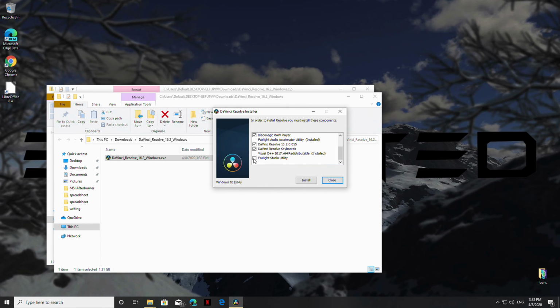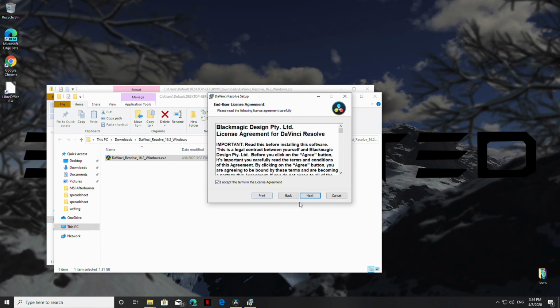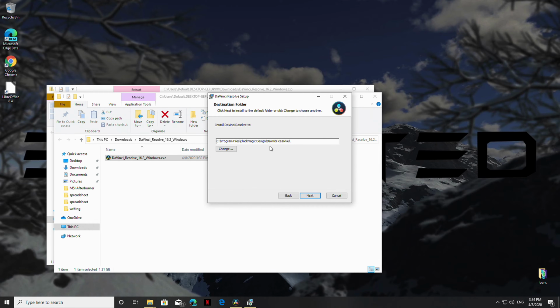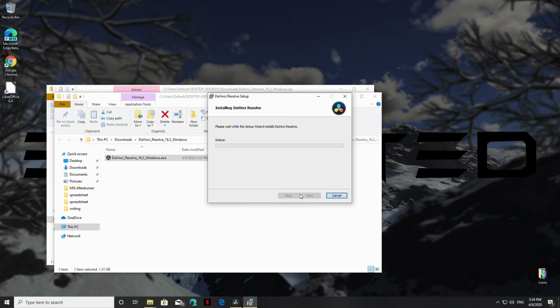The only utility that isn't pre-selected is the Fairlight Studio utility, and if you want to have some more audio editing capabilities, you should select that too. So let's speed through the installation process. There are separate installers for each of the components, but they'll all launch automatically.